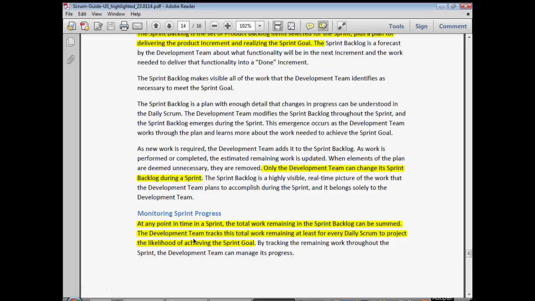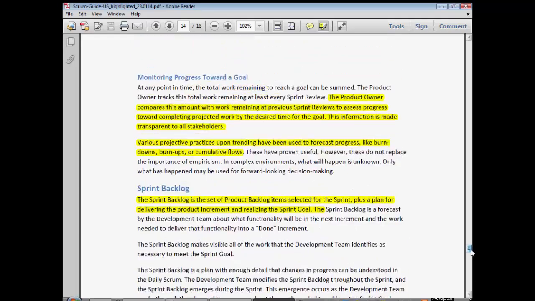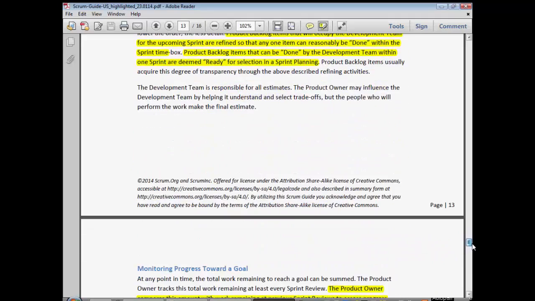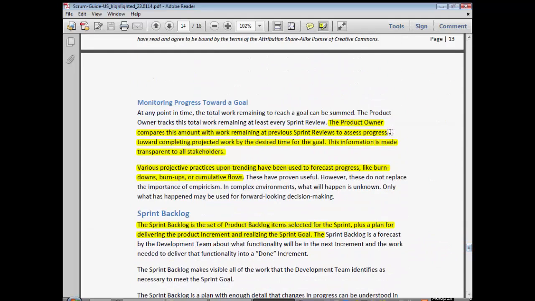And the next point, just to backtrack again, is that the product owner compares the amount of work with the remaining. So the product owner here is more on the hook for monitoring progress towards the goal. The team should be focused just on their sprint, and the product owner seeing the bigger picture. So I just wanted to make sure that that was clear.